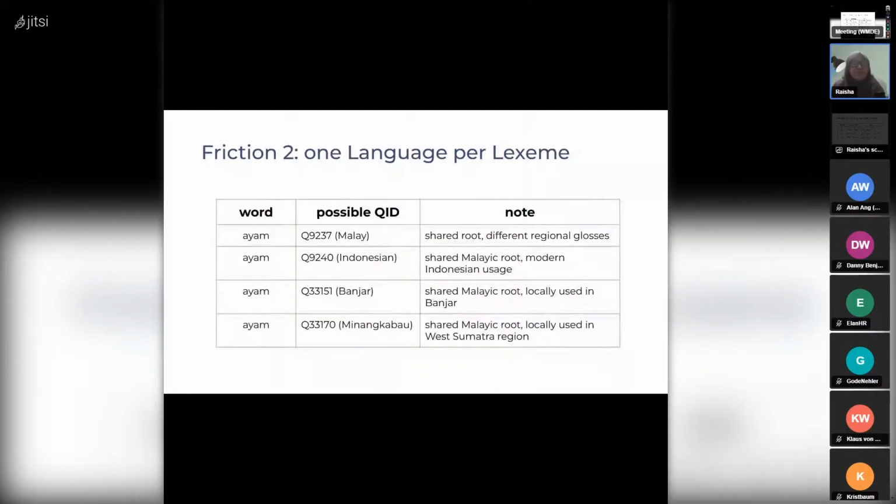This is the sample for the word ayam. Ayam means chicken, and it's actually the same for all of these languages. And they all share the same Malayan root, but for all of these specific languages, people who speak them feel a need to make the distinction that yes, this is the word in the language that I speak.